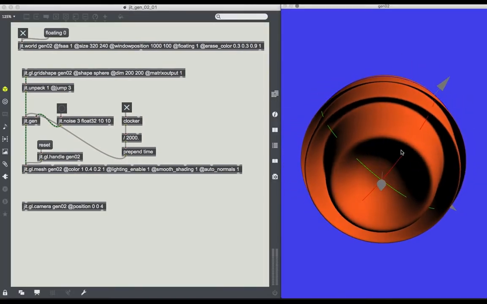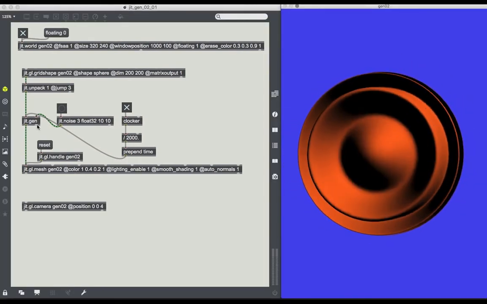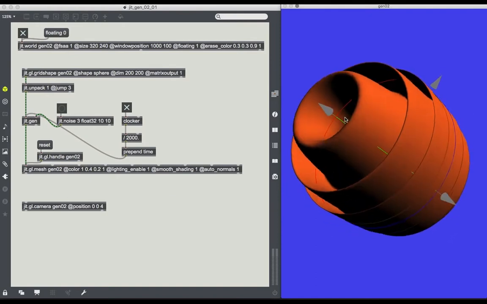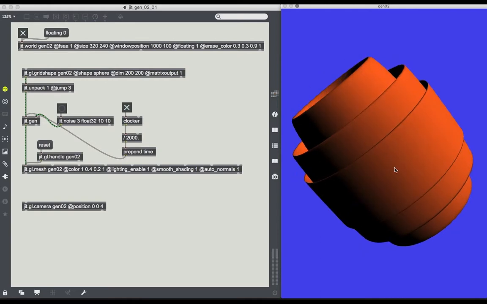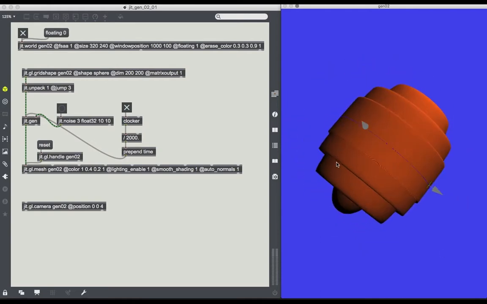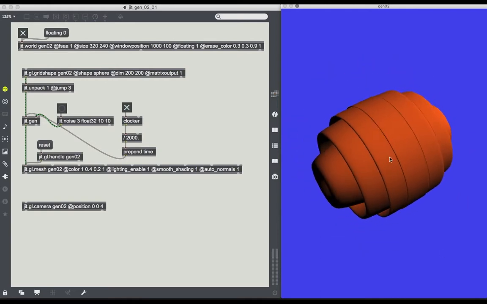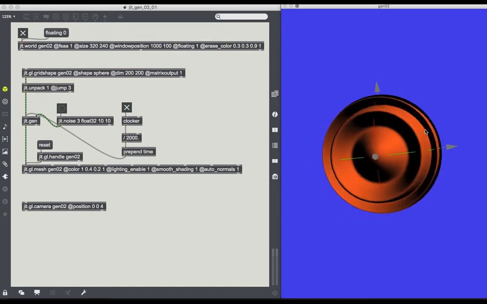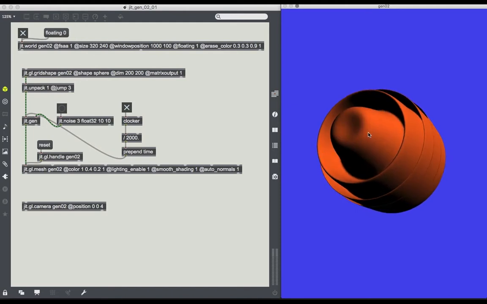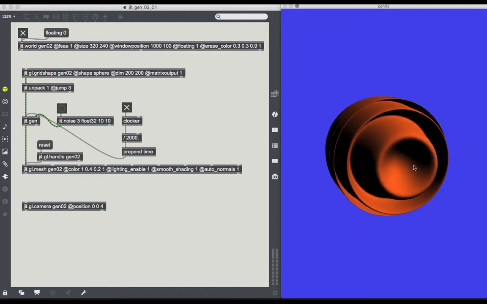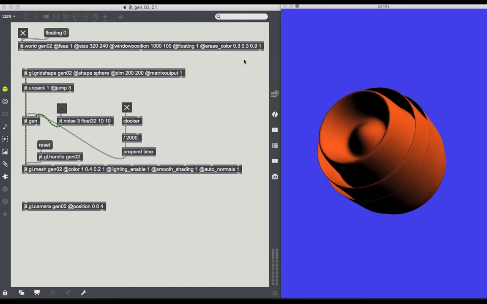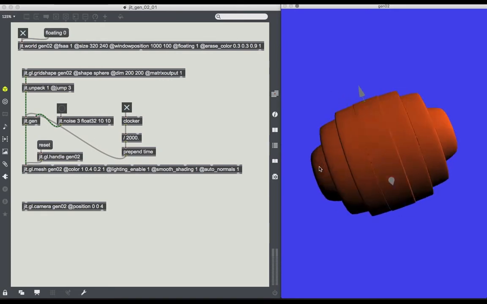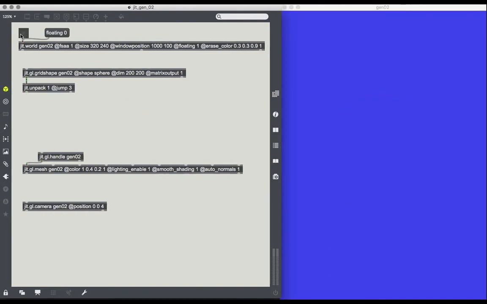In this tutorial we are going to see the JIT.GEN object finally, and the GL mesh. We are going to create a shape that looks like this, and then we are going to see also some concepts about vectors, and that's because in JIT.GEN we can work with vectors. So it's useful to know what a vector is, and it will be totally useful to understand how to work with JIT.GEN and the three-dimensional shape.